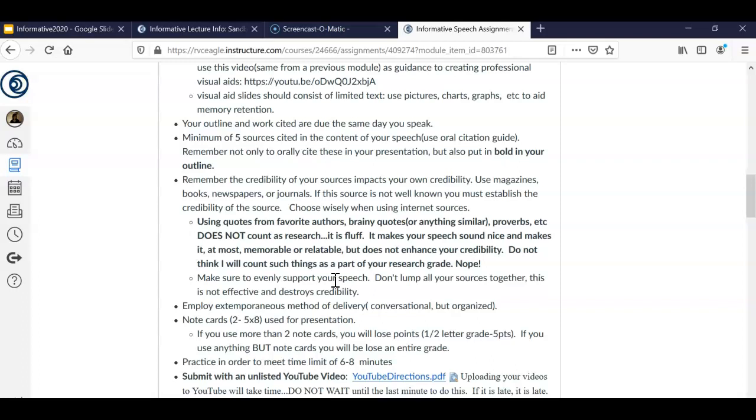Employ the extemporaneous method of delivery, which means you're conversational, you're organized, it's not memorized, and you're not reading. Memorizing your speech can cause anxiety to skyrocket, because if we mess up and we forget, that can cause a little bit of anxiety to start to boil. So we want to just make sure that we're practiced. Our note cards are our outline, and we're speaking from our outline, and then we're filling in what is not there in an extemporaneous, organized sort of fashion.